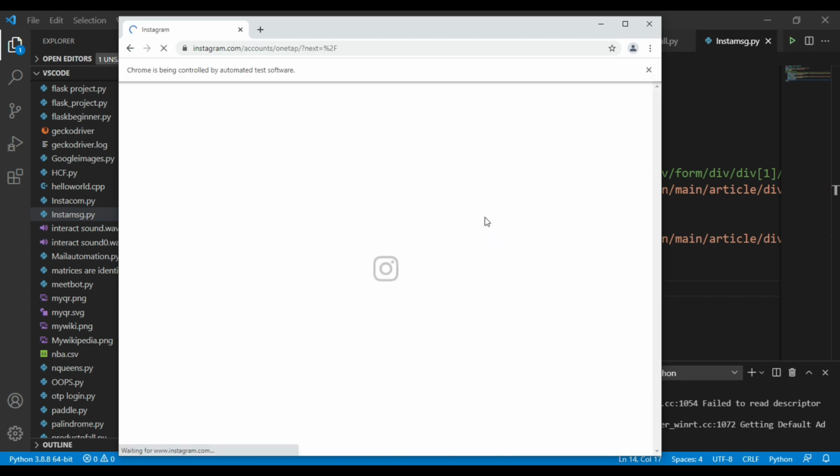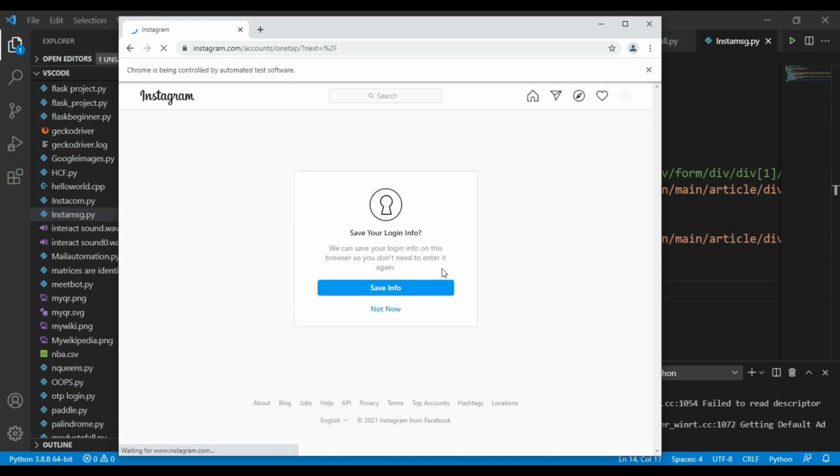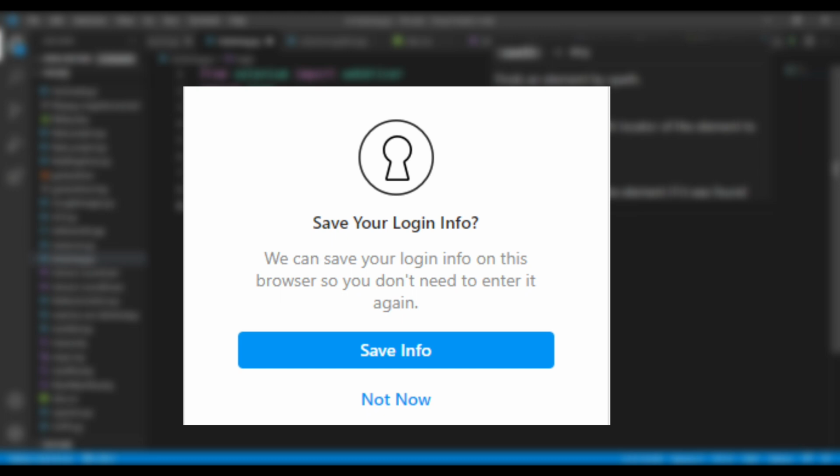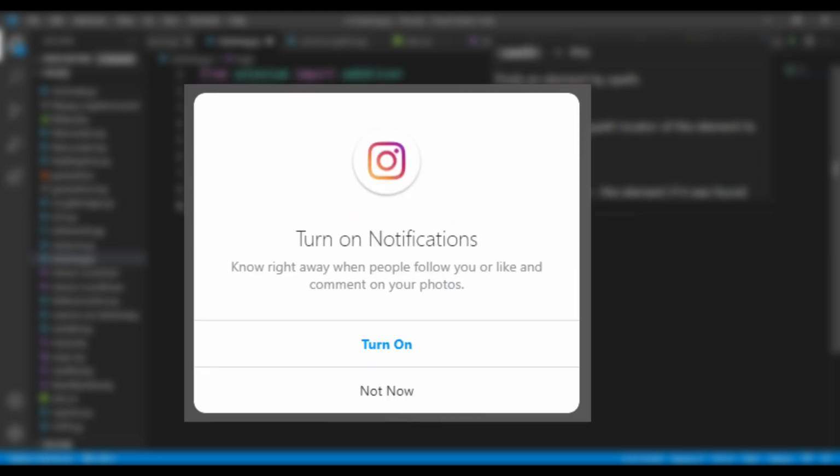It works fine. We successfully finished the login automation process. Let's start the next part. In this part of the program, we are going to block these two notifications that will come when you finish the login process.